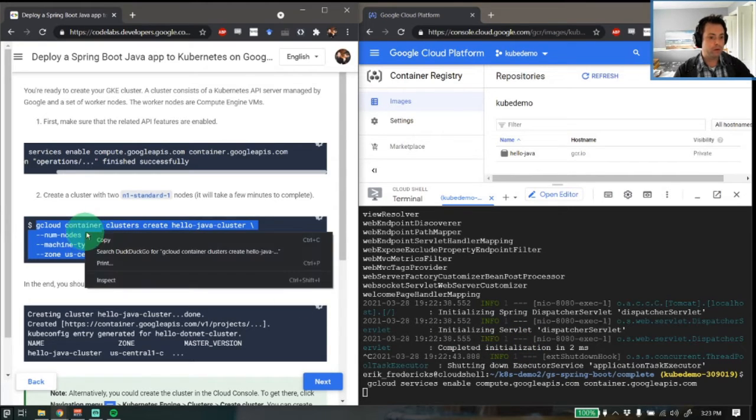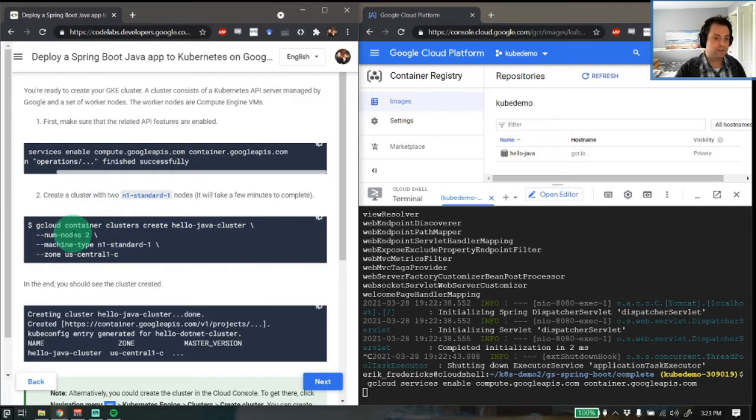But what we're doing is we're going to create a Kubernetes cluster. So we're going to call it Hello Java cluster, 2 nodes, bare bones machine type, and we're going to say run in zone central C. So I will be back in a microsecond for you, plus whatever fade in I apply, and probably 5 to 10 minutes real world time.